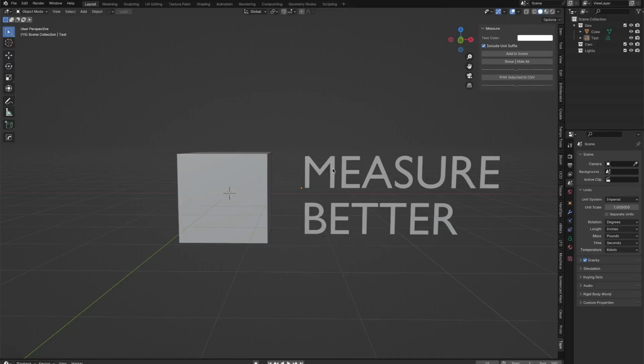Hi, today we're checking out Measure Better. It's a utility add-on that allows you to instantly measure multiple objects or edges, add 3D measurements to your scene, quickly show or hide all of your measurements, and print them to a text file. So let's take a look.